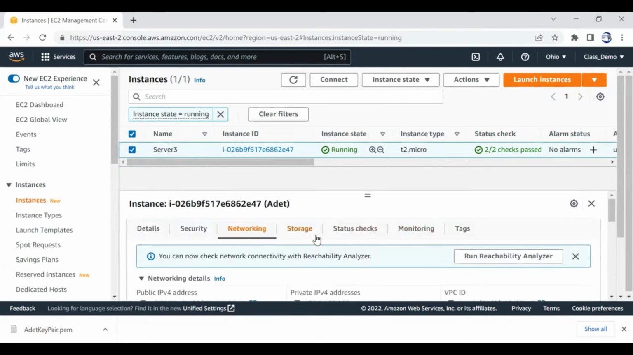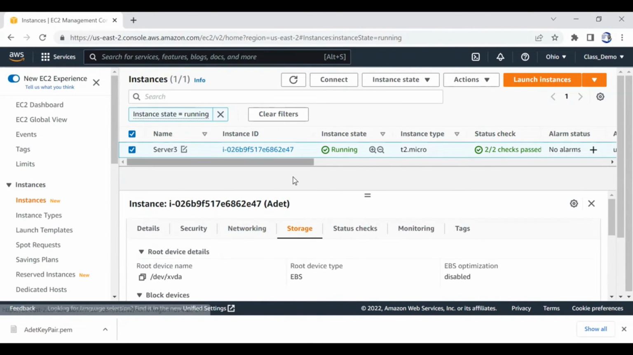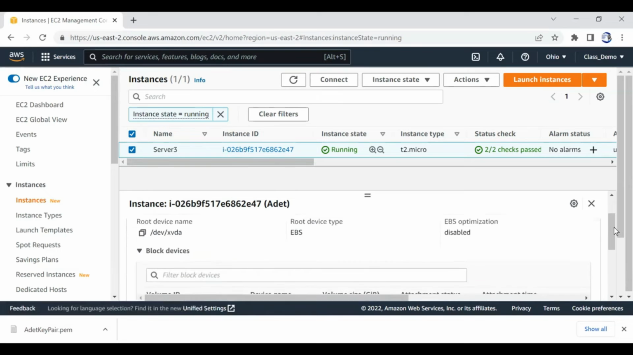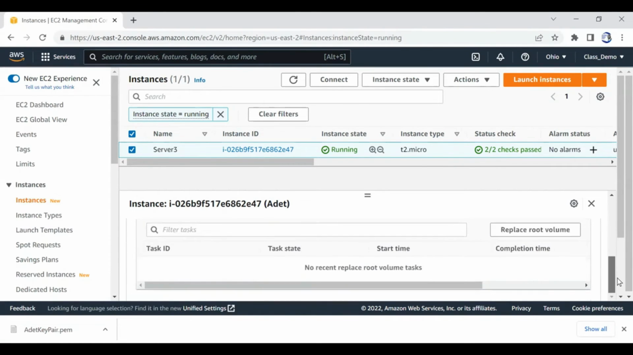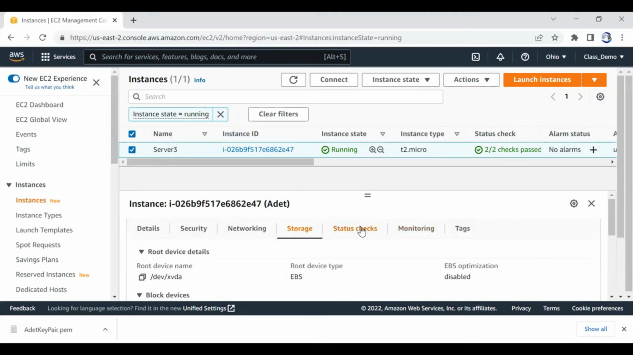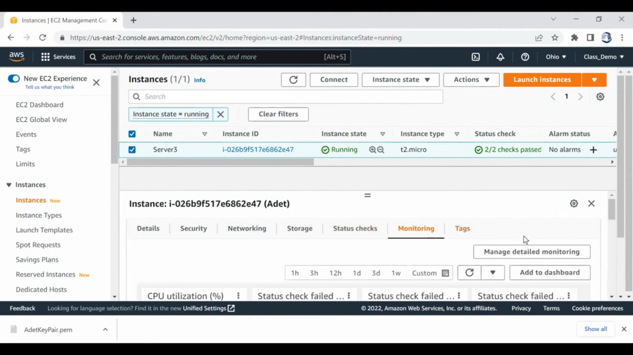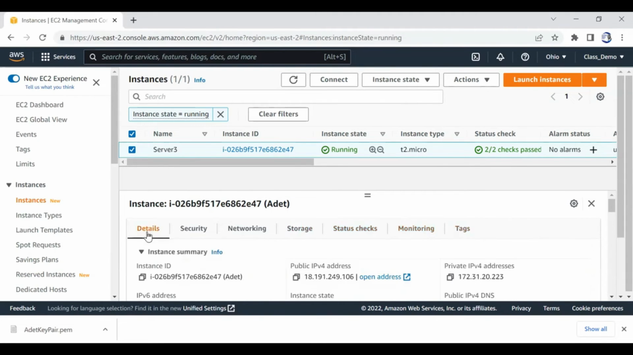Cloud is so wide. And then what storage is attached to this computer? The storage capacity attached to this computer, you will find here. 8 GB, all right, attached. And so on and so forth. Status check, also important. Monitoring. All right, so most of the time, everything you want to see, you will see under details.